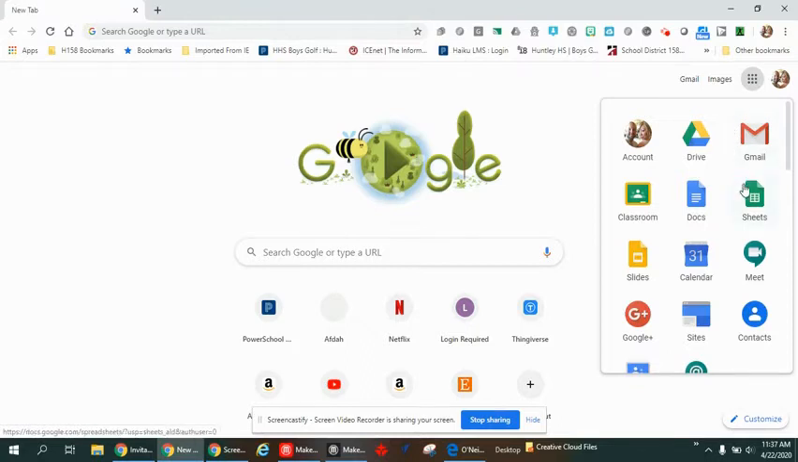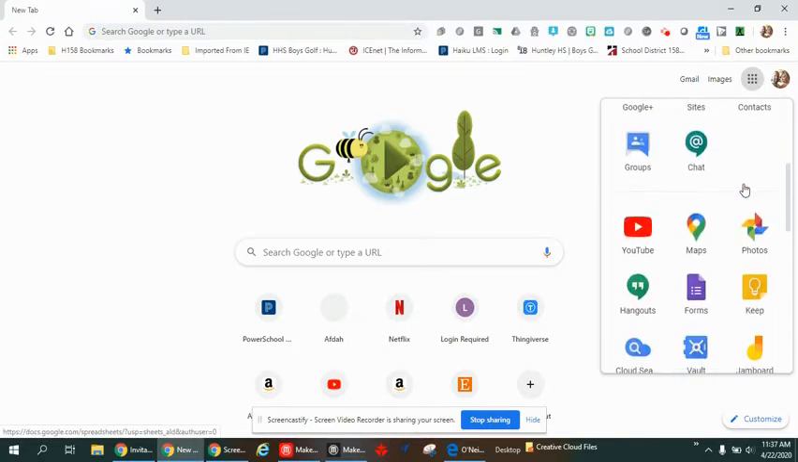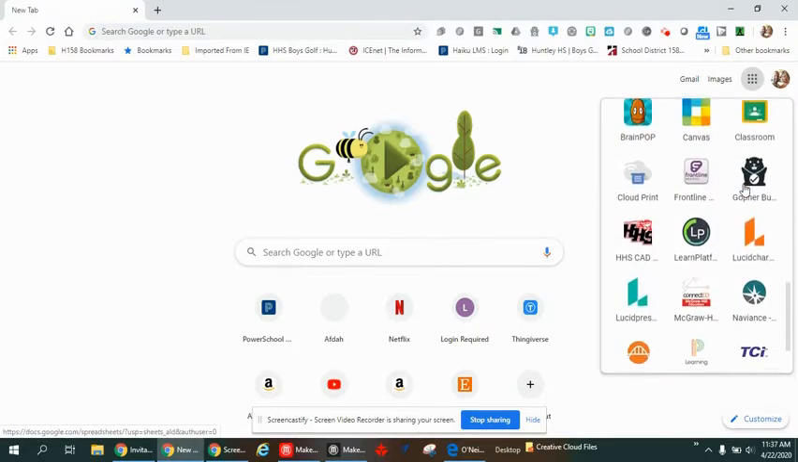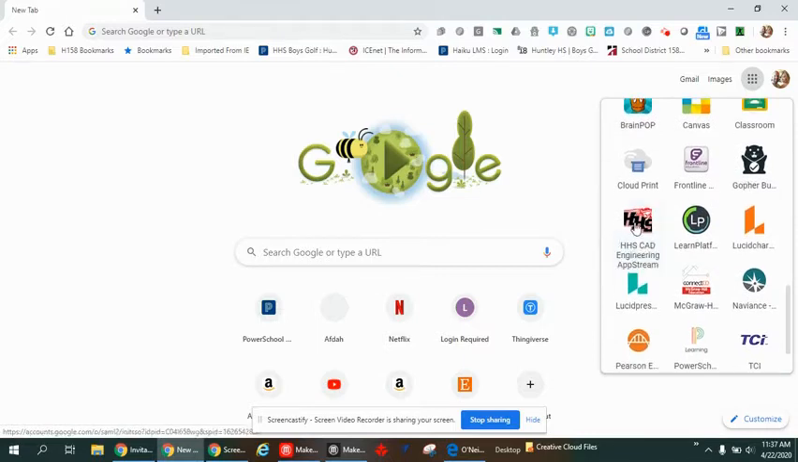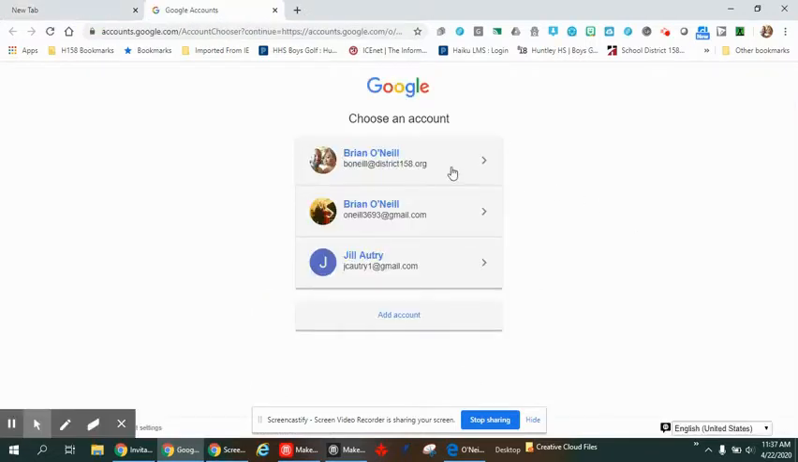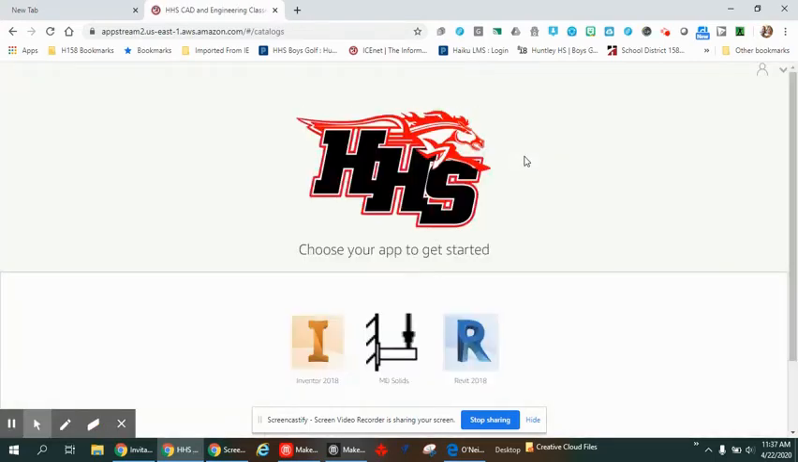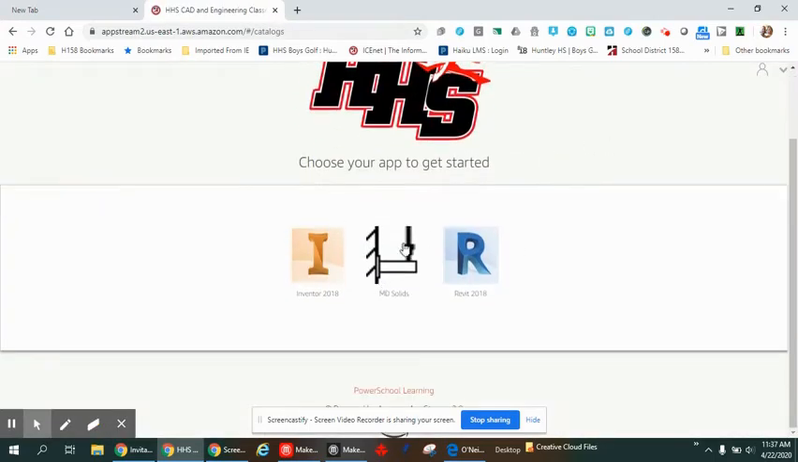And within your apps, we're going to scroll down, and you may have to give it a second to load as they appear, but you should be able to eventually access this HHS CAD and Engineering App Stream. So look for the HHS logo, and then we're going to just click your student login like normal. Once we're in here, we need to decide which program we're using. Whichever one you need to get into, I'm going to be using Inventor for this demonstration.